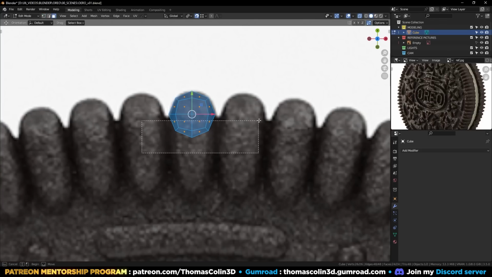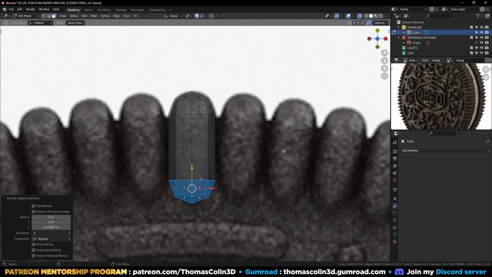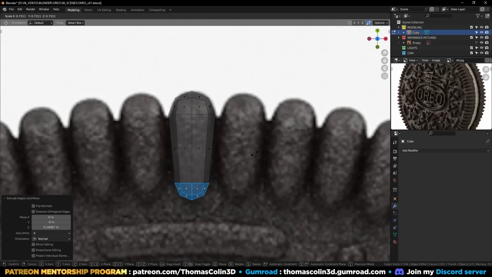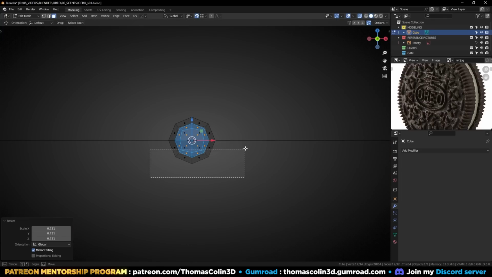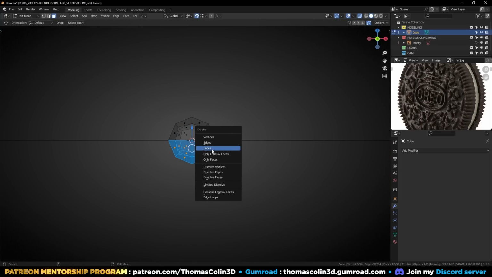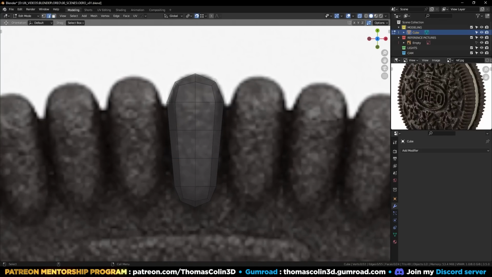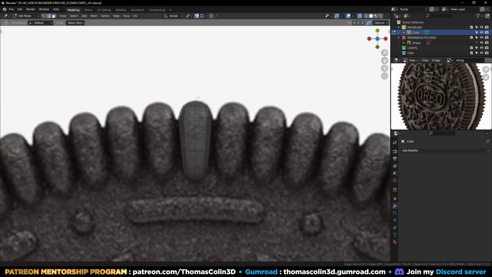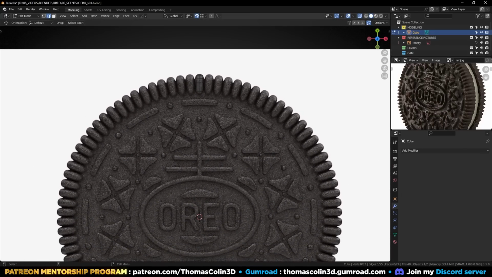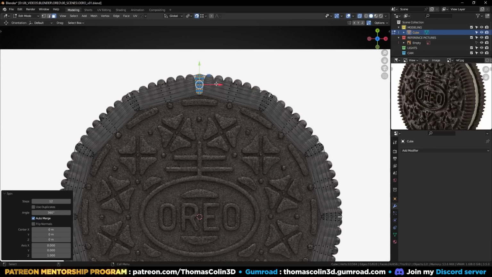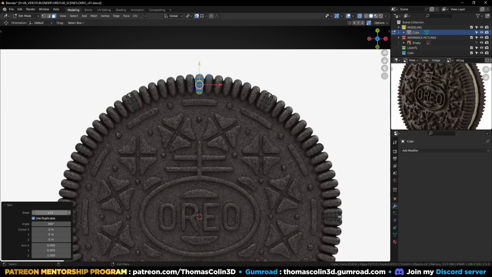I'm going to select the bottom half, E to extrude on the y-axis, scale a little bit. You can remove the bottom part, add, let's say, 2 segments, and now I'm going to do a radial array. So I'm just going to select all the faces, press Alt-E, spin, click on Use Duplicates, and type 90.